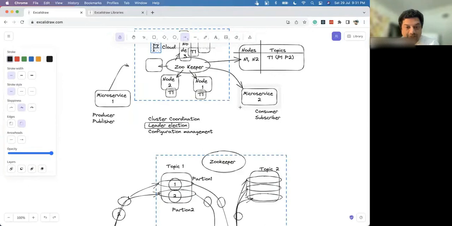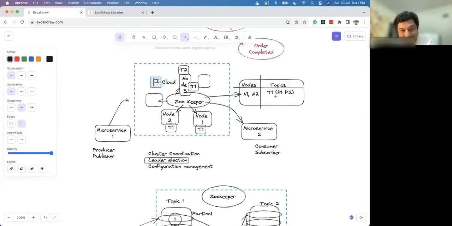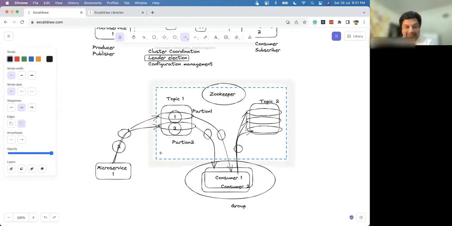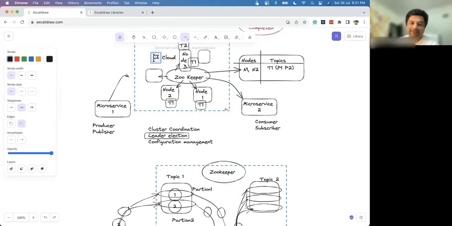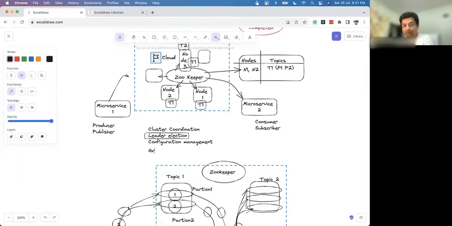And I wrote here 3 things. One is cluster coordination, which is about the nodes and maintaining topics. Leader election. That means if one leader is down, then who will be the next leader? That is again kind of node coordination or cluster coordination also. Configuration management. If I have to replicate the topics, where and how, how many days to store the message in the topic, etc. A lot of configuration could be there. The 4th functionality is group coordination, right?